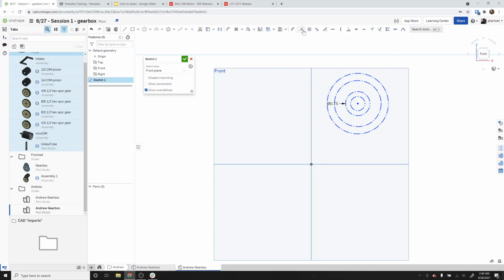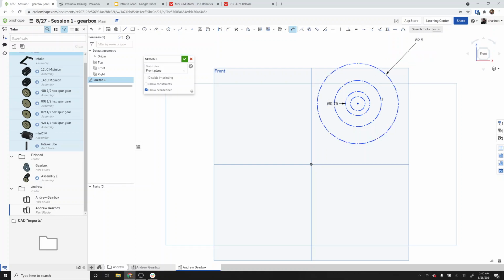Next to the constraints is the dimension tool. You can use D as a shortcut, and this sets a dimension for whatever it is that you click on. So we've got a dimension for the outside edge of the motor. We know that the motor diameter is 2.5 inches. We know that the diameter of the bolt circle is 2 inches. We've already created a diameter for the 0.75 inch for the motor. And then the last thing that we need to set is for the pinion.